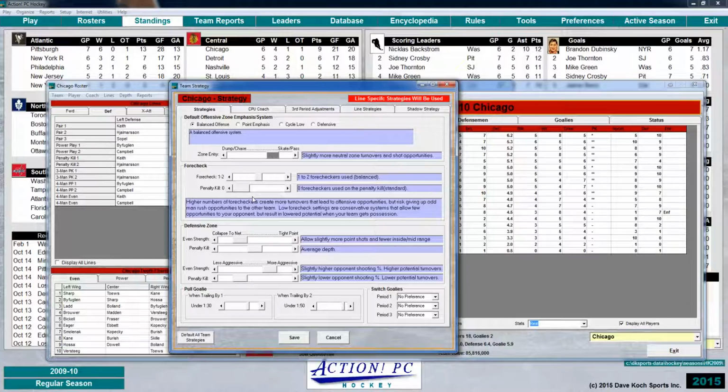Penalty kill, we'll leave that as normal. Defensive zone, instead of middle zone, I'm going to collapse towards the net a little bit. Actually, you know what? I'm going to go average depth now that I think about it. At even strength, we can adjust our aggressiveness. We're going to be slightly more aggressive than normal. And then we can pull our goalie at different times.